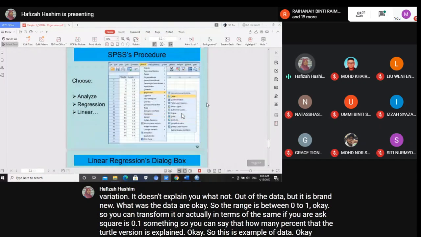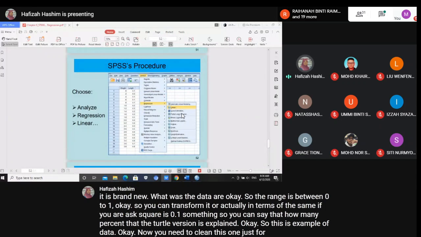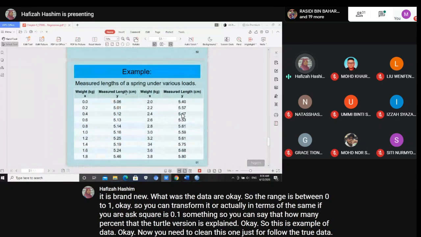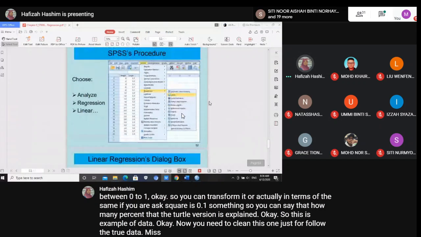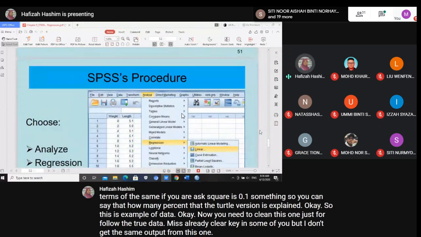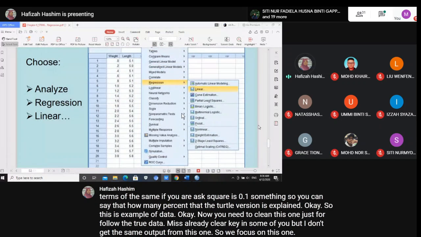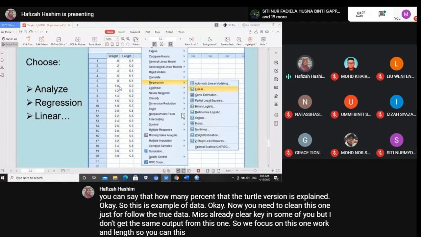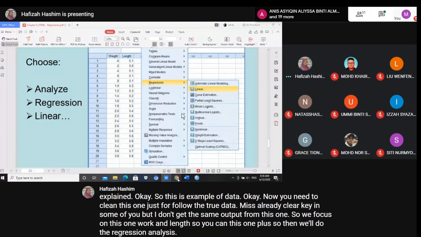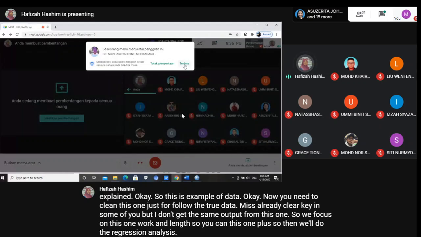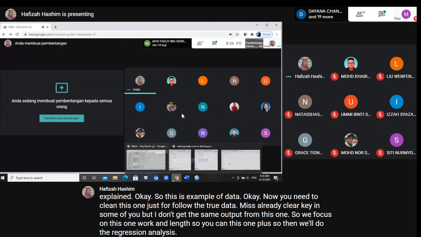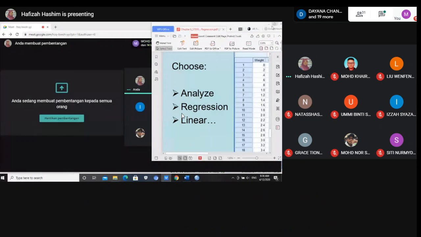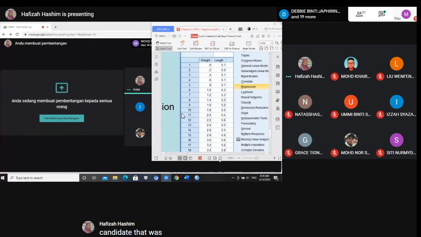Okay, now you need to key in this one, class. Just follow the data. Miss already keyed in some of it here, but I don't get the same output from this one. So we focus on this one, width and length. So you key in this one first, then we'll do the regression analysis. Key in the data first, class.